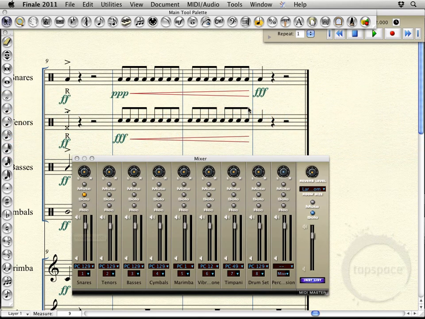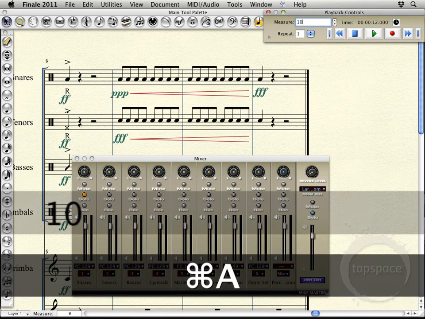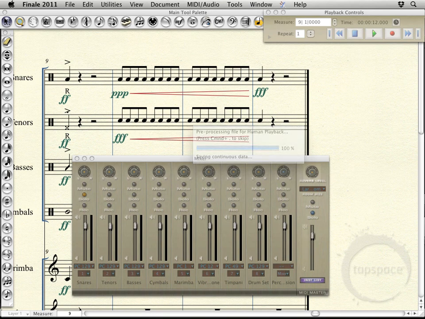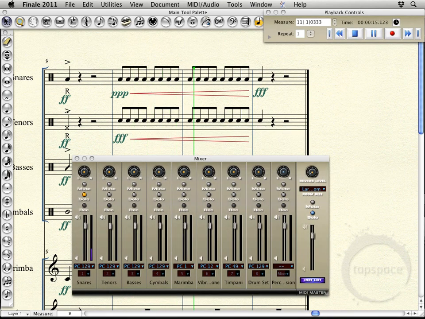I've got my snare instrument soloed here. Going to move on to bar 10, and let's play this. We'll let you hear that snare part. You can actually hear it getting louder, and you're hearing the different samples, the soft samples building up to the loud samples. Now I'm going to switch over to the tenor instrument.